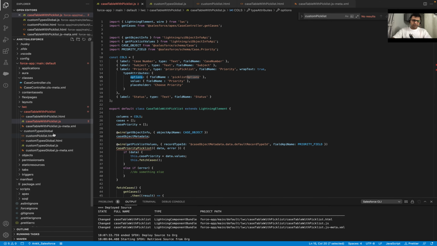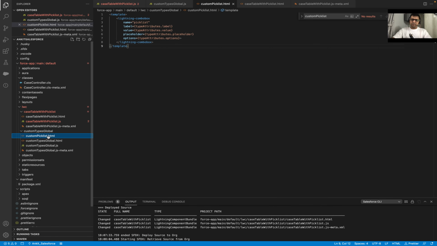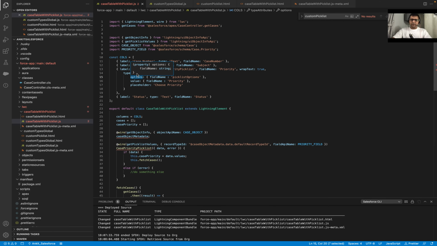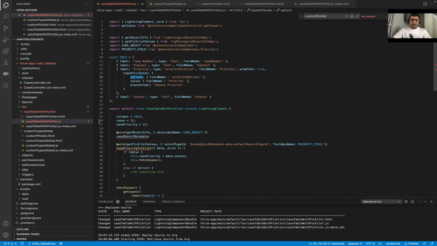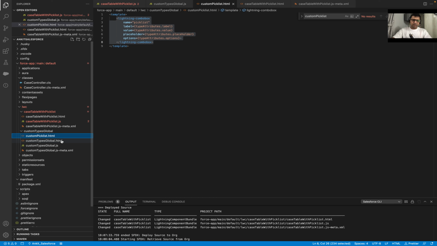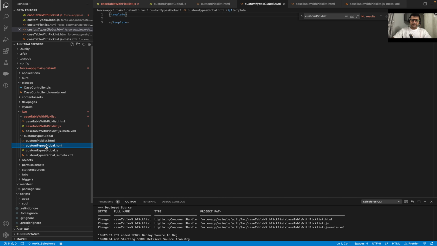And then we have created a new lightning web component where we have created an HTML file just to display the picklist, I mean the combo box. The values are coming from the type attributes: label, value, placeholder, options, which I have already shown here. I don't want to display any label. So if you see, there is no label here, we only have a global label which is priority. And then after the HTML we have another HTML which is custom types global, which will be blank. There is no use for this.